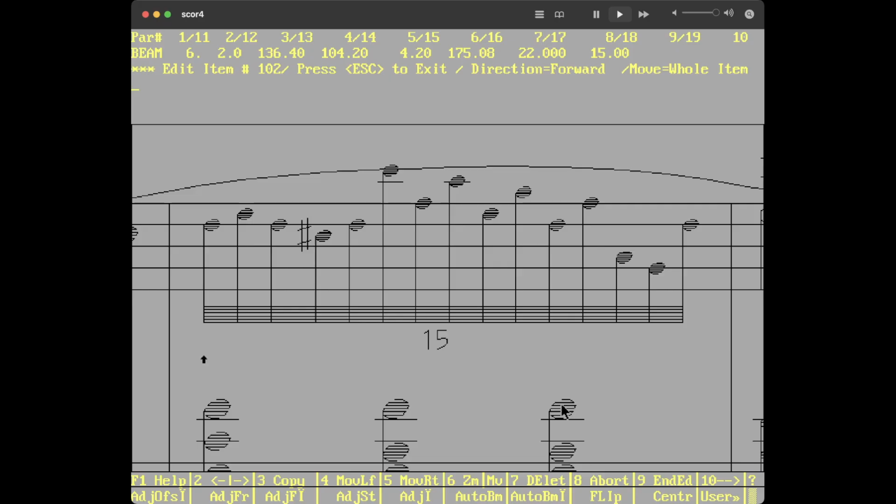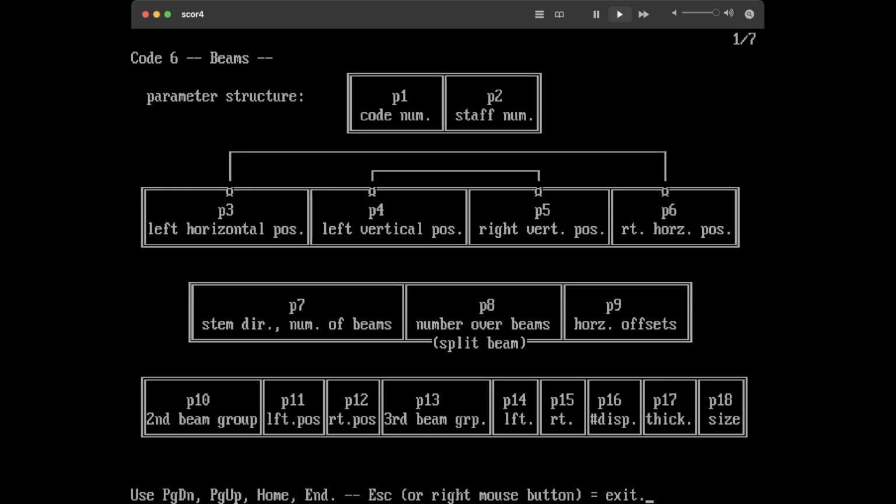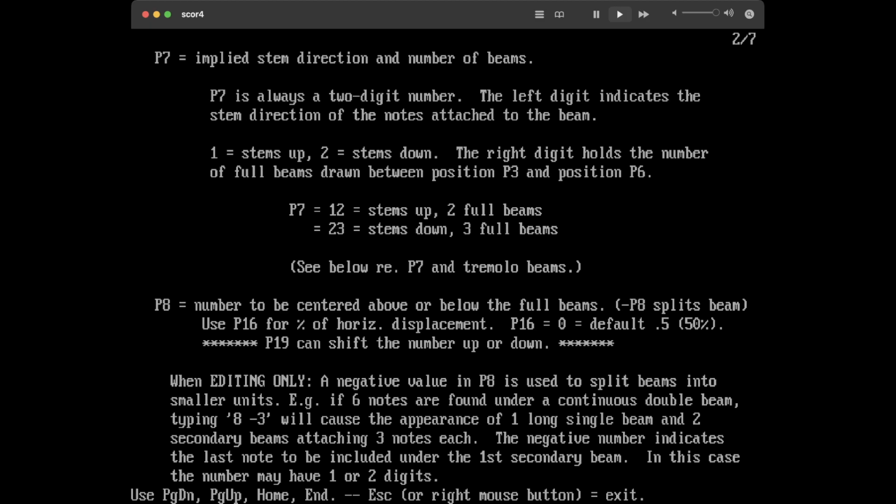So we can go back to F1 to see which parameter is for the beamlets. So if you look at parameter 7, it says stem direction and number of beams. So if you're familiar with score, you might already know what to do, but if you're not, you can go and look at parameter 7. So parameter 7 is always a 2-digit number. The left digit, which is the 10s digit, indicates the stem direction. So we want to keep the stem directions, and we want to change the other number, which is the 1s digit. So a 1 means stem up, and 2 means stem down.